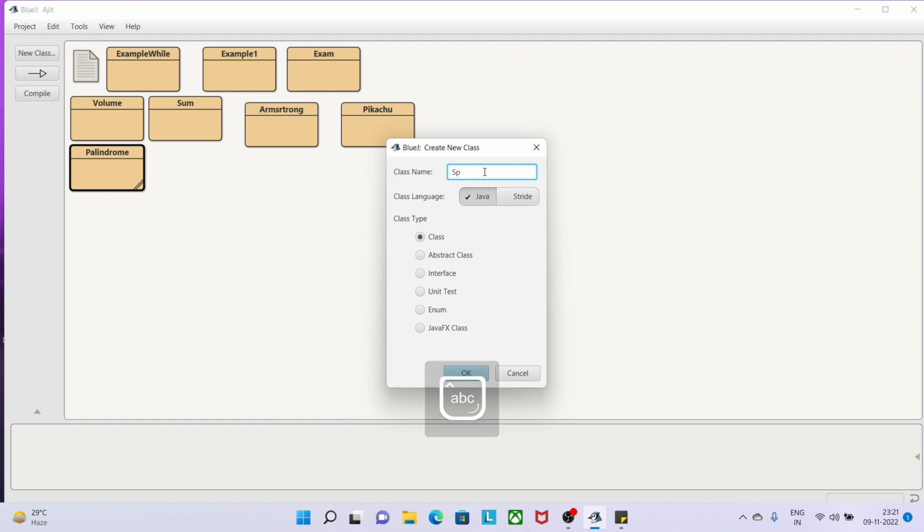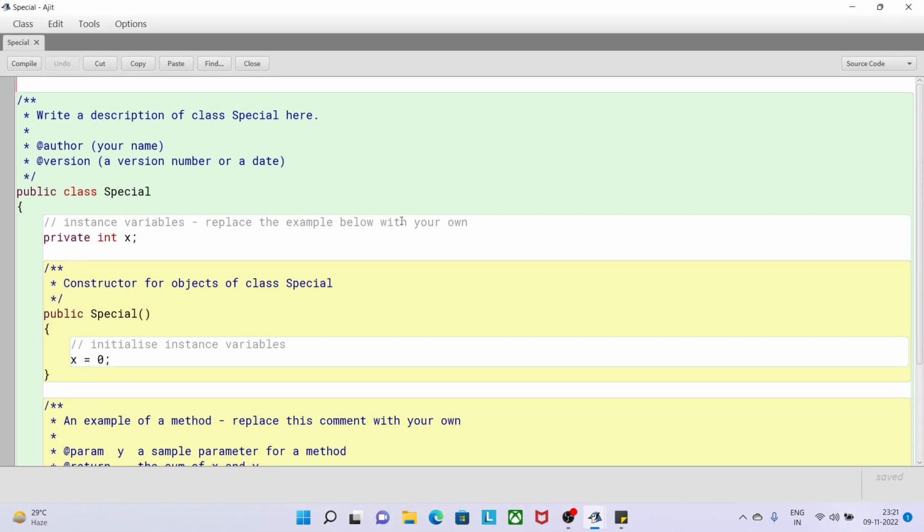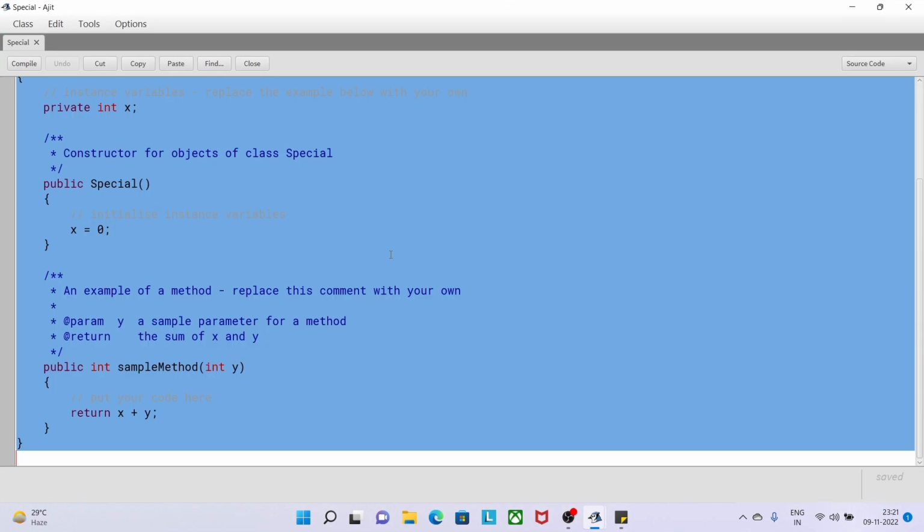I will be taking the class name as special, and I'll click on OK so that it creates the class with that name. Just open this and remove everything. As I will be using the Scanner class, I will be importing the Java package, that is util. So that is java.util.*.